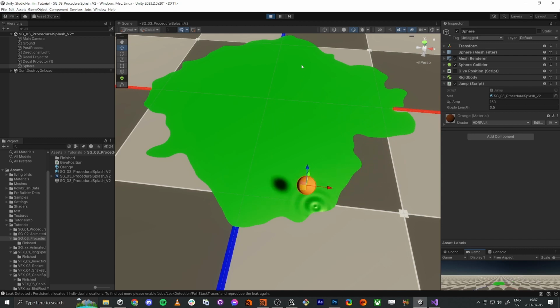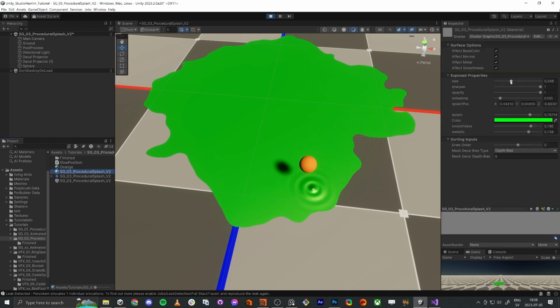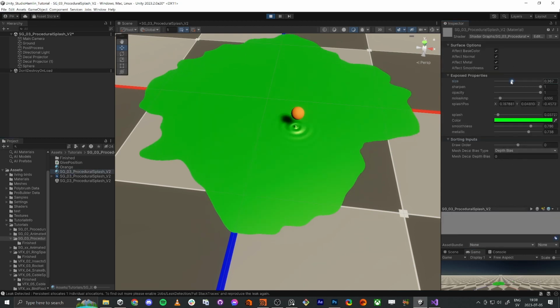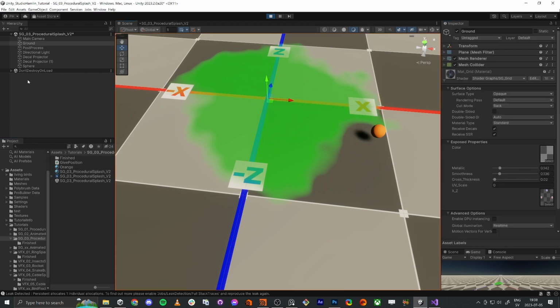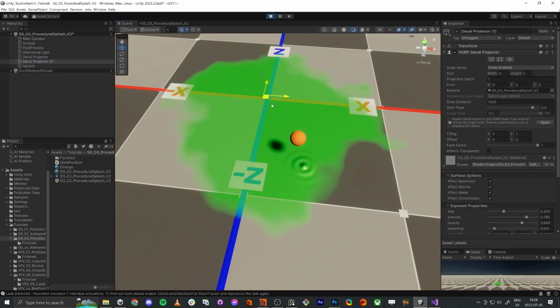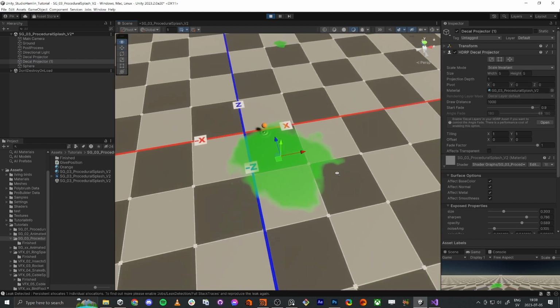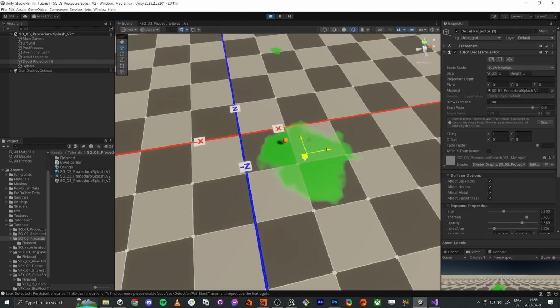So now it's working like expected. So we can go in and change the size of this one, and we can have sharpen, opacity, and it works really good. And we also made sure that we can move this one in the world wherever we want it, and it's gonna work. So I'm gonna show you the script as well if you want to see it.